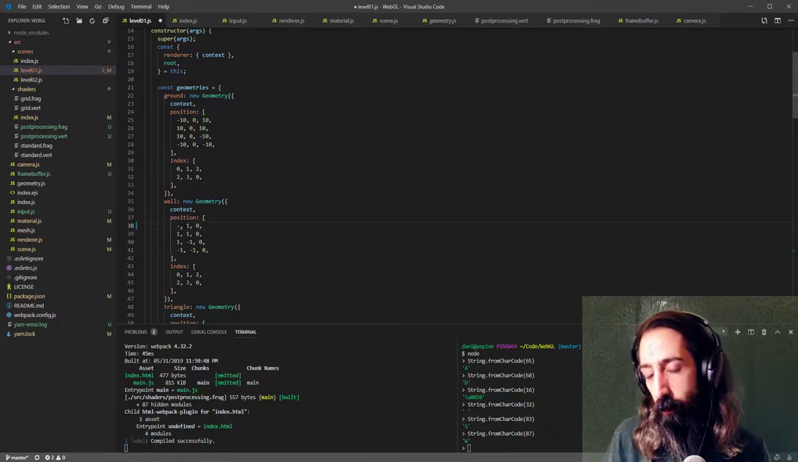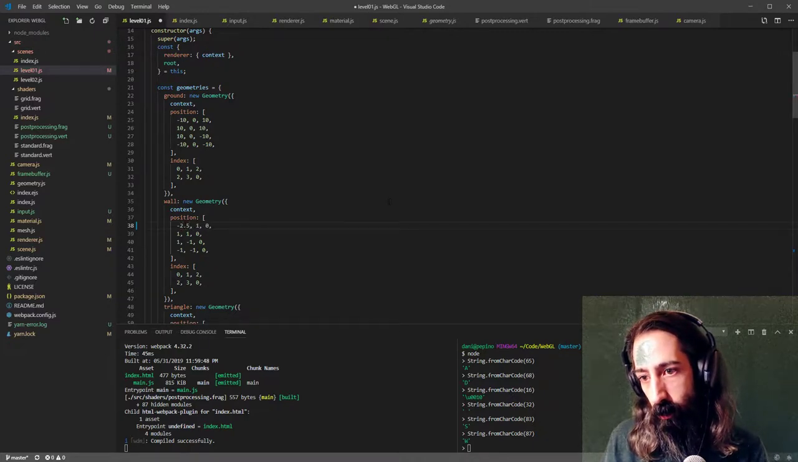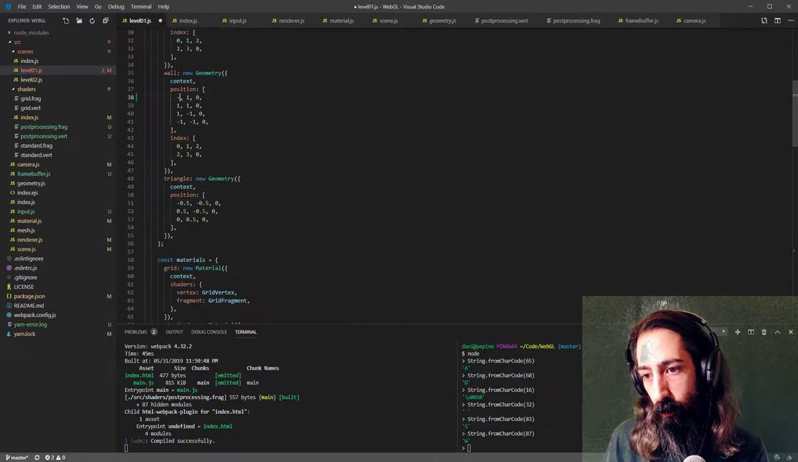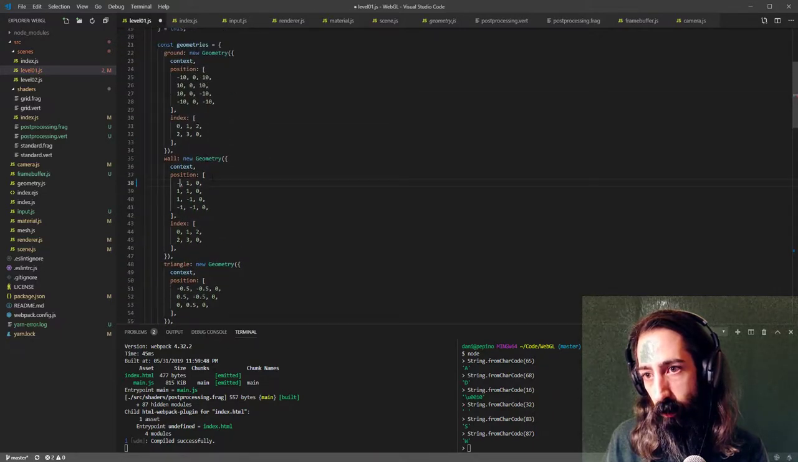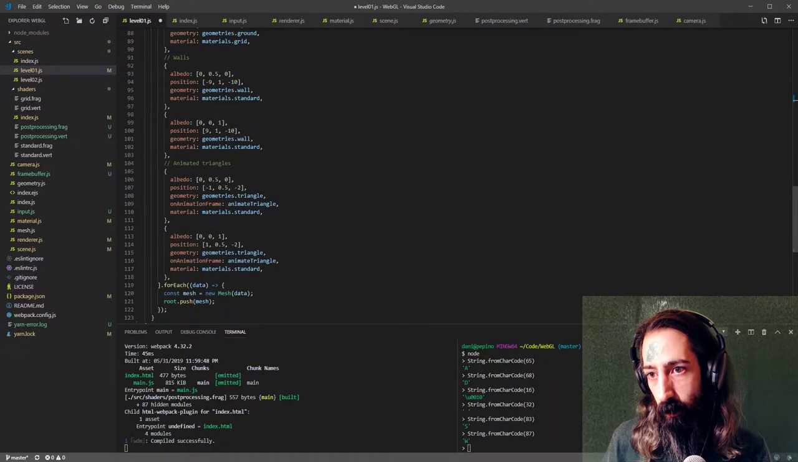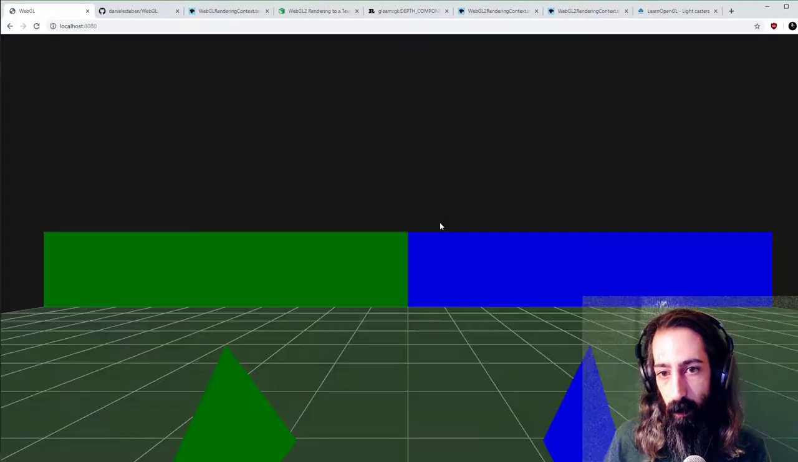It's gonna be minus 2.5. Minus this. What is the ground? It's 10 by 10. 20. Let's do 10. No, minus 5, sorry. 5. And then we're just gonna be moving them. 2, minus 5. Minus 5. No, that's not it, shall we? And 5.5. There you go.